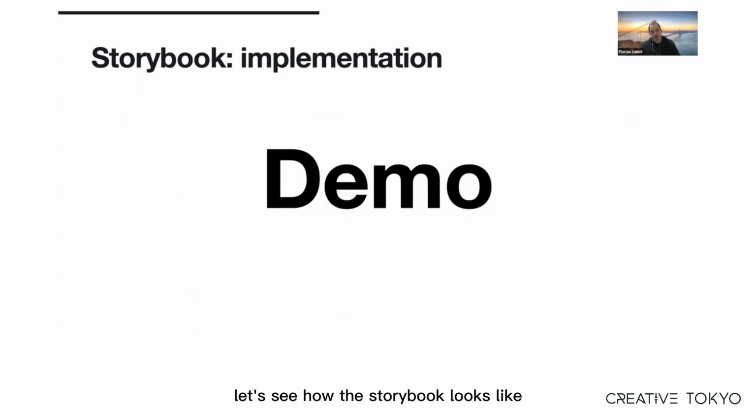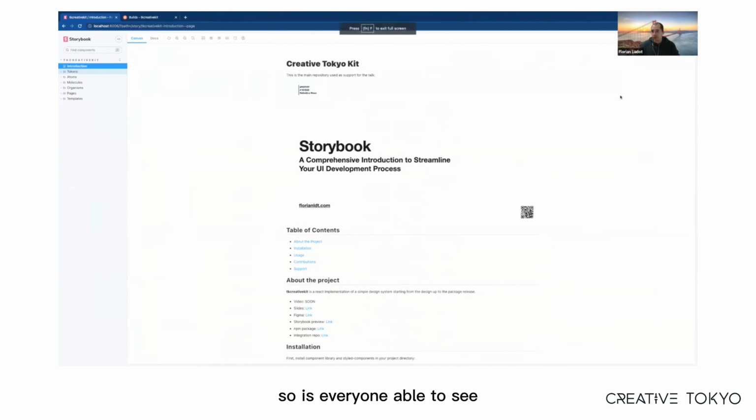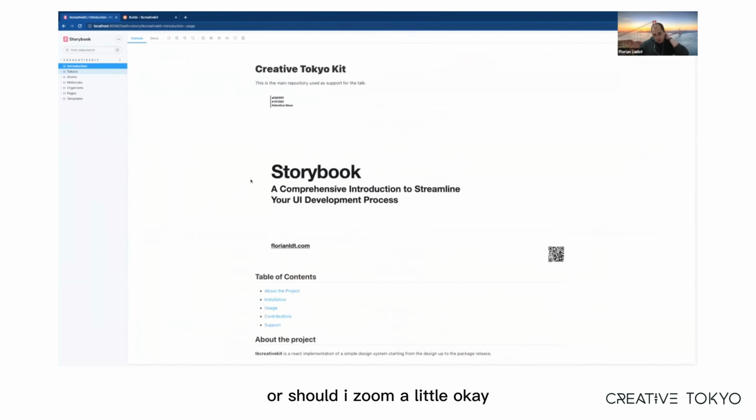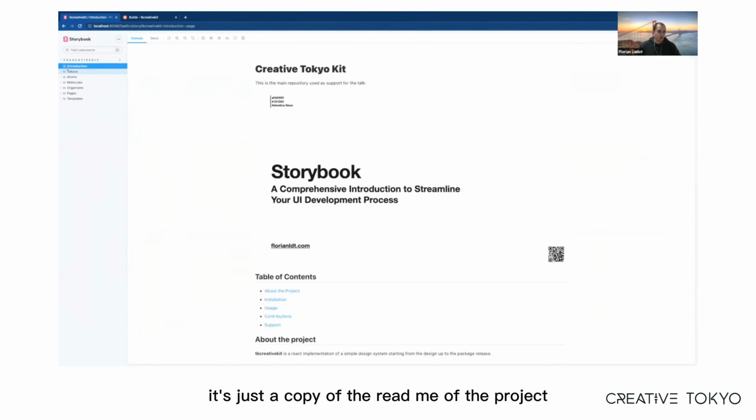So second demo, let's see how the Storybook looks like and how we ended up with this result. So is everyone able to see, or should I zoom a little? Okay. So first, I want to show you the final result, and then we will go through how we obtain that result. So first, I have here an introduction story. It's just a copy of the README of the project. Then I divided this storybook following the same atomic design principles, so it's easier for everyone to map the design to the storybook.